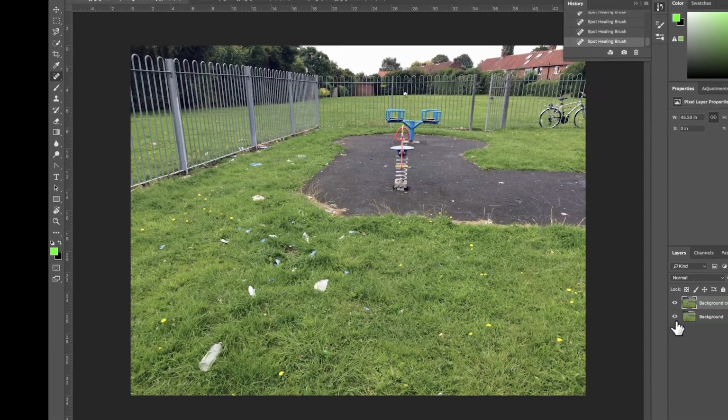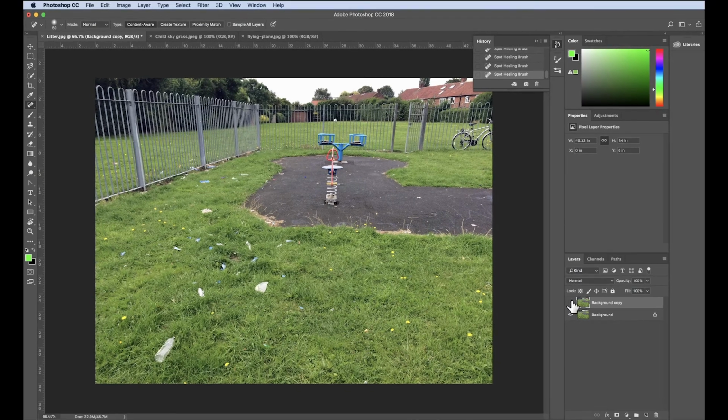Now let me show you the benefit of the layers. If I turn this layer on and off, you can see what we have done. All right, so I'm still on this layer. I'm going to finish cleaning up. You can see this does a really good job.